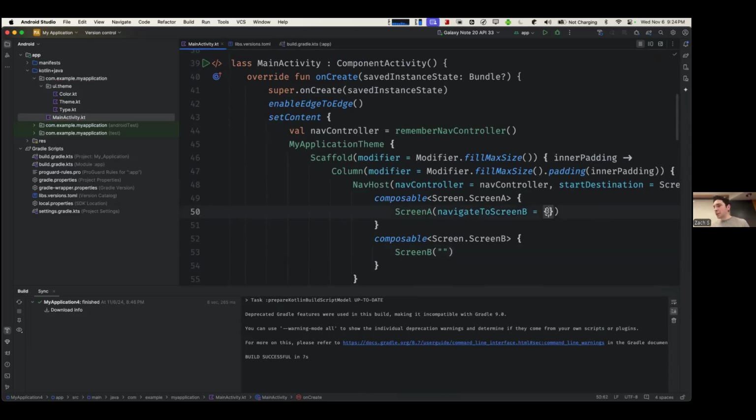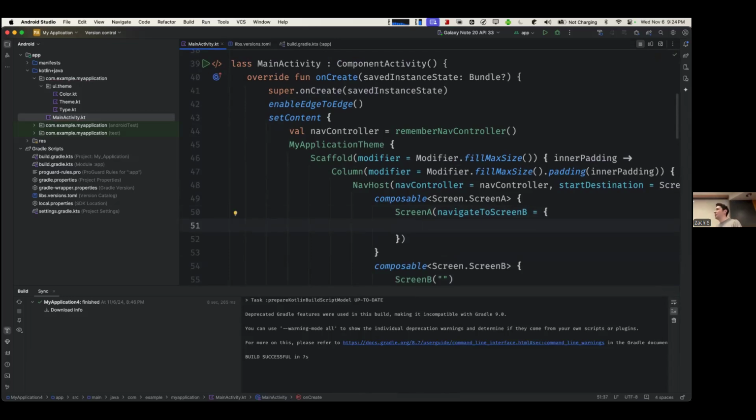Now, does anyone know what we are going to put in this first lambda? How do we navigate to screen B? What do we want to call? Any ideas? Or at least maybe at a higher level, what part of our navigation are we going to use? What controls our navigation?